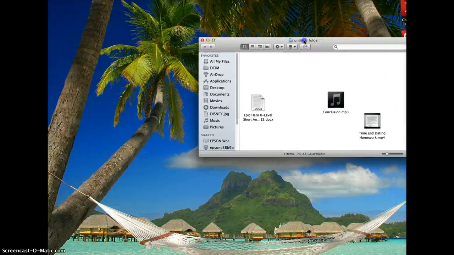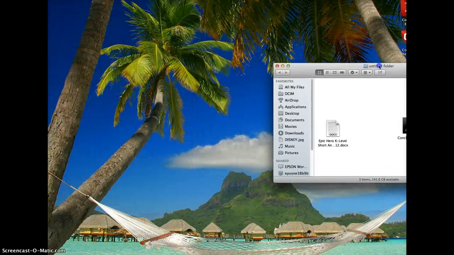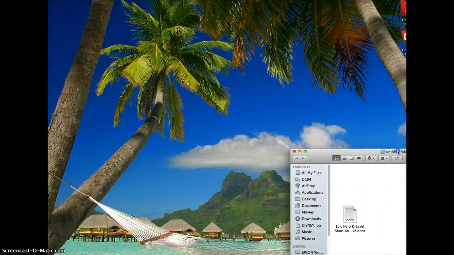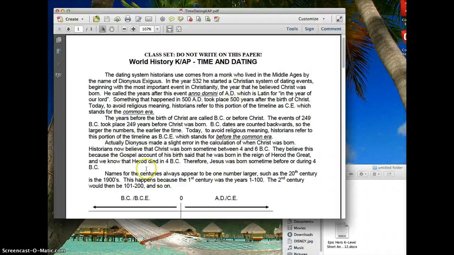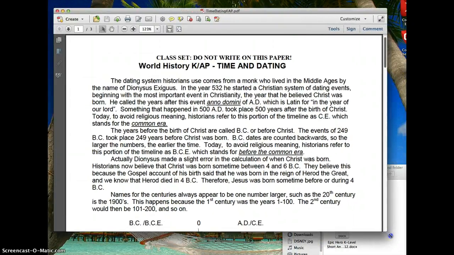Alright guys, today we're going to be creating multimedia enhanced documents. The first thing you do is you grab a document, preferably a PDF. If not a PDF, make sure you save it as a PDF. And we're going to be using this one for world history. Okay, so the first thing you do, you're going to open it up.